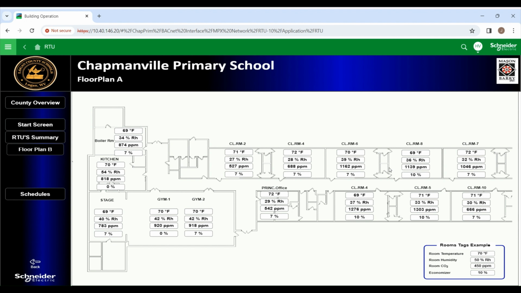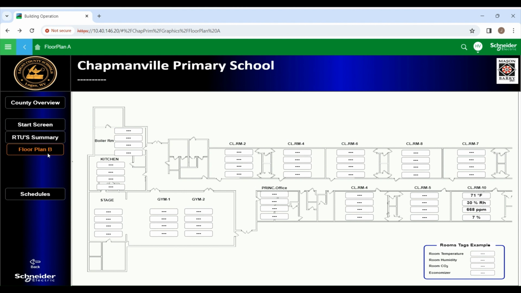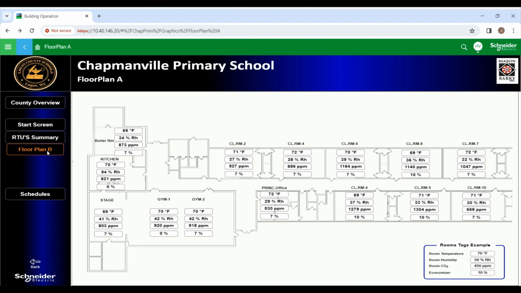Now every one of those classroom labels is clickable, meaning you can click on classroom number 10 and you should be able to get to the unit there. You can click on classroom number 2 and so on. It is basically another way to access your equipment. If you don't like the summary page, you can go through the floor plan.